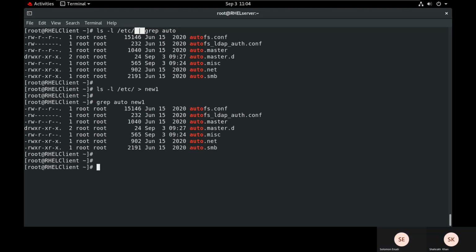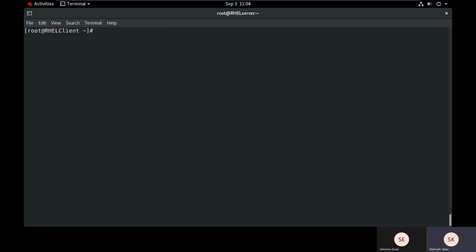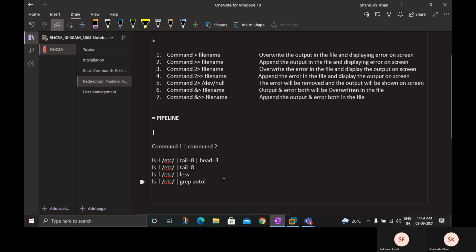And one more is there, that is the semicolon. If I want to run multiple commands in the same line, then we can use the semicolon.